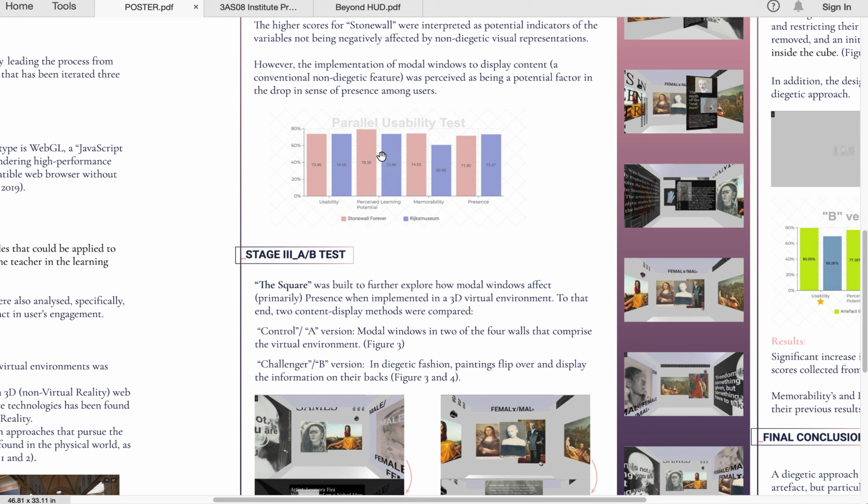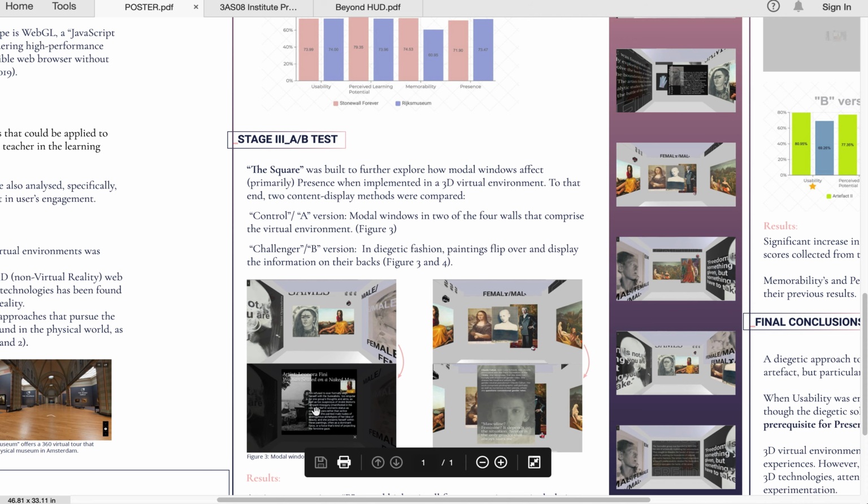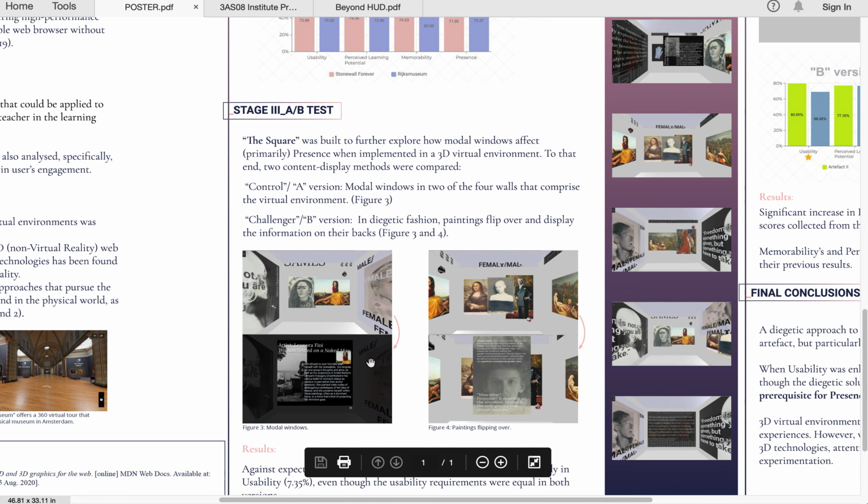For the control or A version, modal windows were implemented in 2 of the 4 walls that comprise the virtual environment, which we can see here, Figure 3. And for the challenger or B version, a diegetic solution was implemented. So the paintings in the gallery will flip over when the user double clicks on them, and display information that is hidden in their backs.